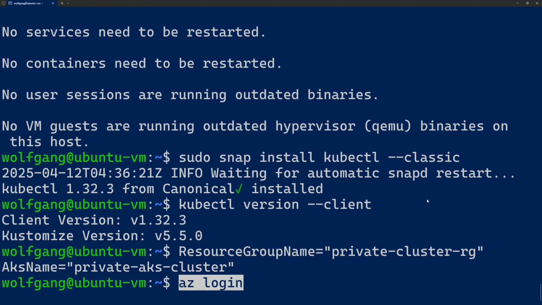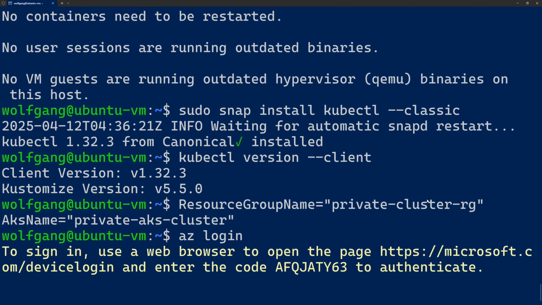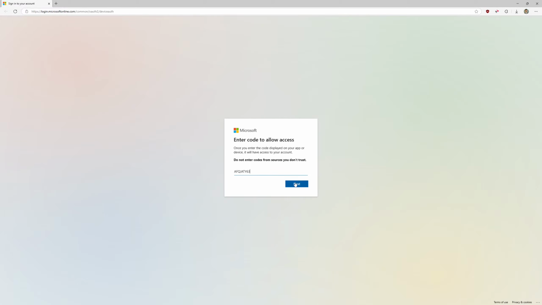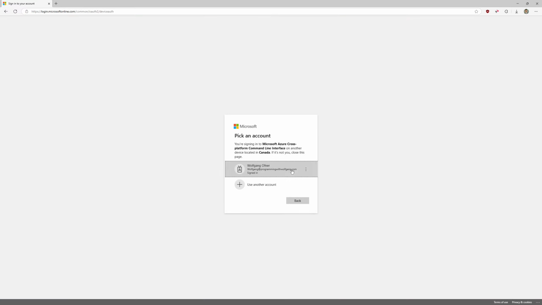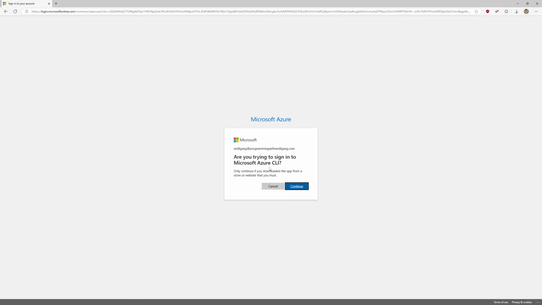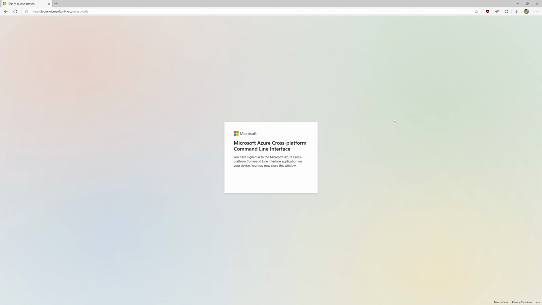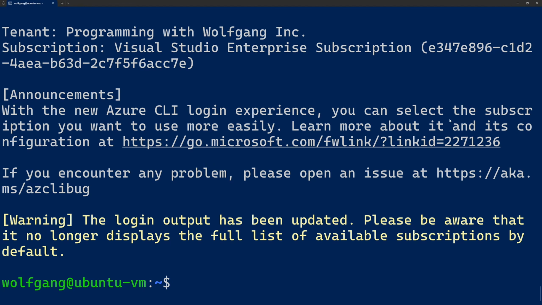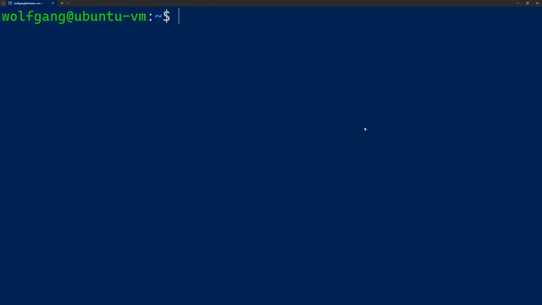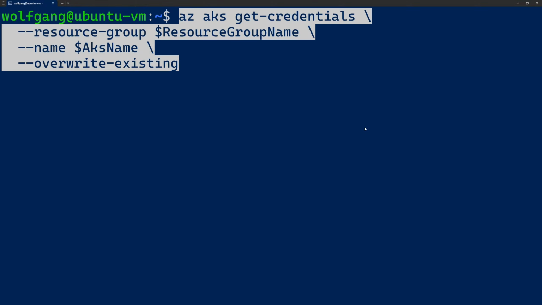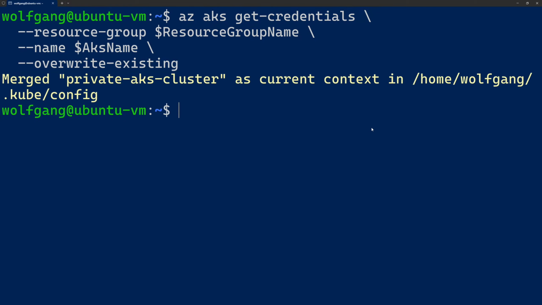Then we log in via Azure CLI, so we use az login. This will give us a code here and a link. So let's open the link. Then we have to provide the code, select our username, and then we are logged in to the CLI of the VM. This should only take a couple seconds, and now we're logged in. Next up, we have to download the kubeconfig with the Azure CLI. So we use az aks get-credentials. We provide the resource group name and the AKS name. This downloads the kubeconfig.